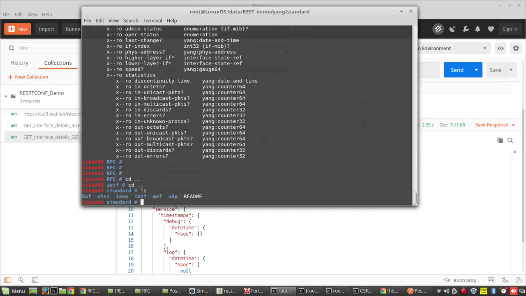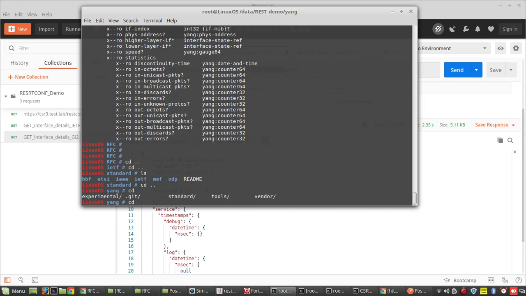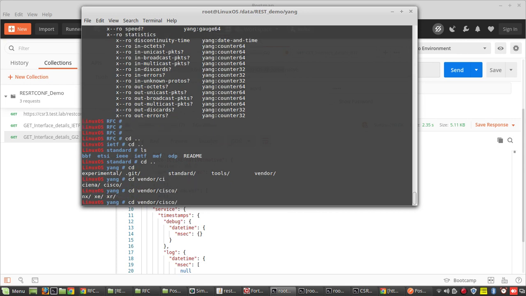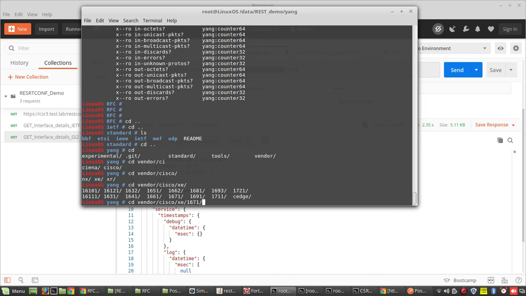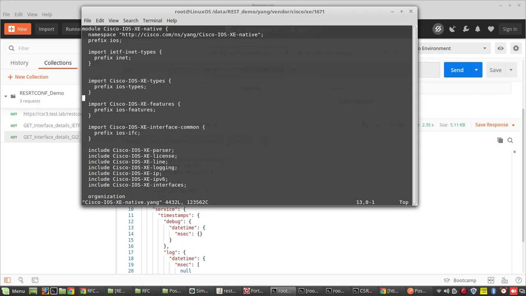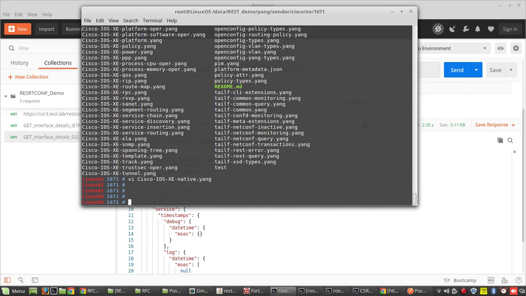okay, I'm still in standards. I'll go to vendors, Cisco, XE, 1671. Yeah, this is the YANG model of that. It is a long file, so we'll try to read this using pyang.